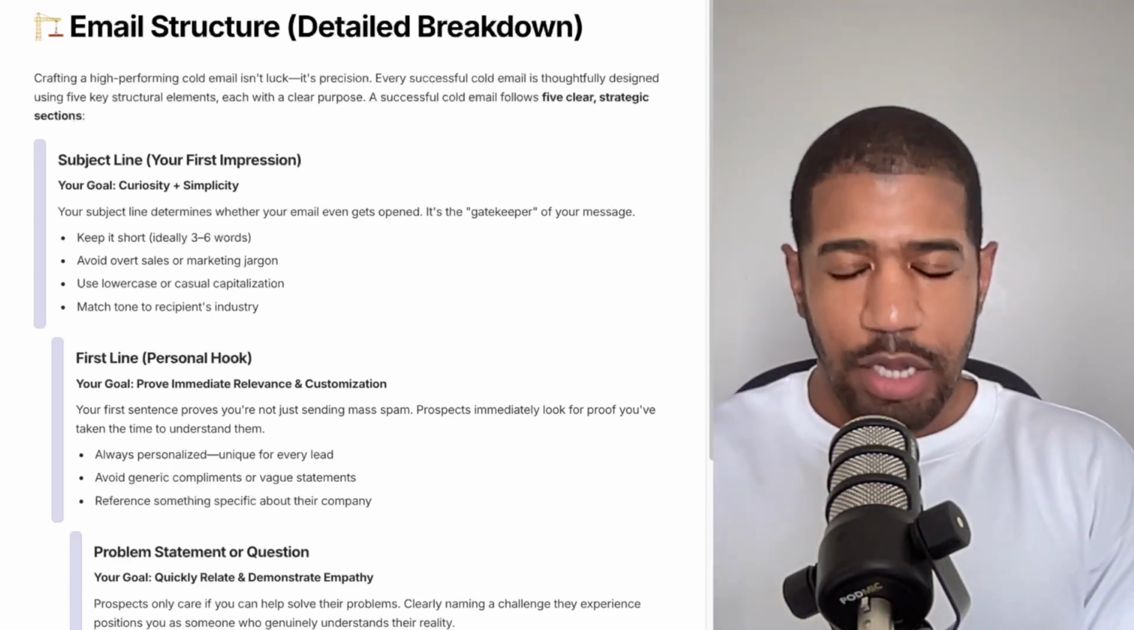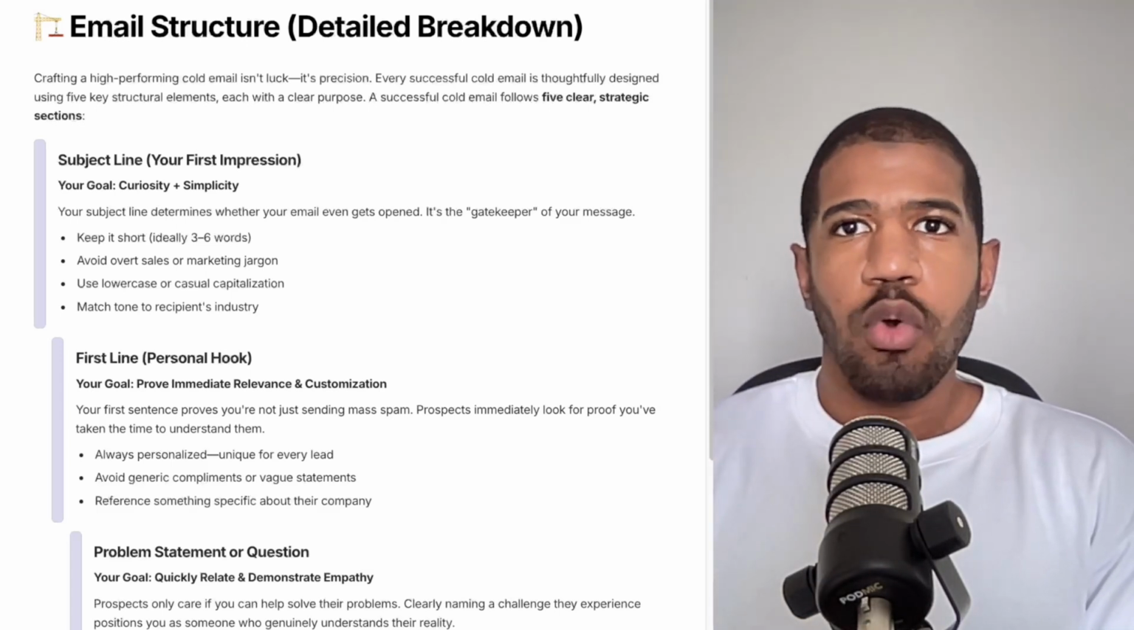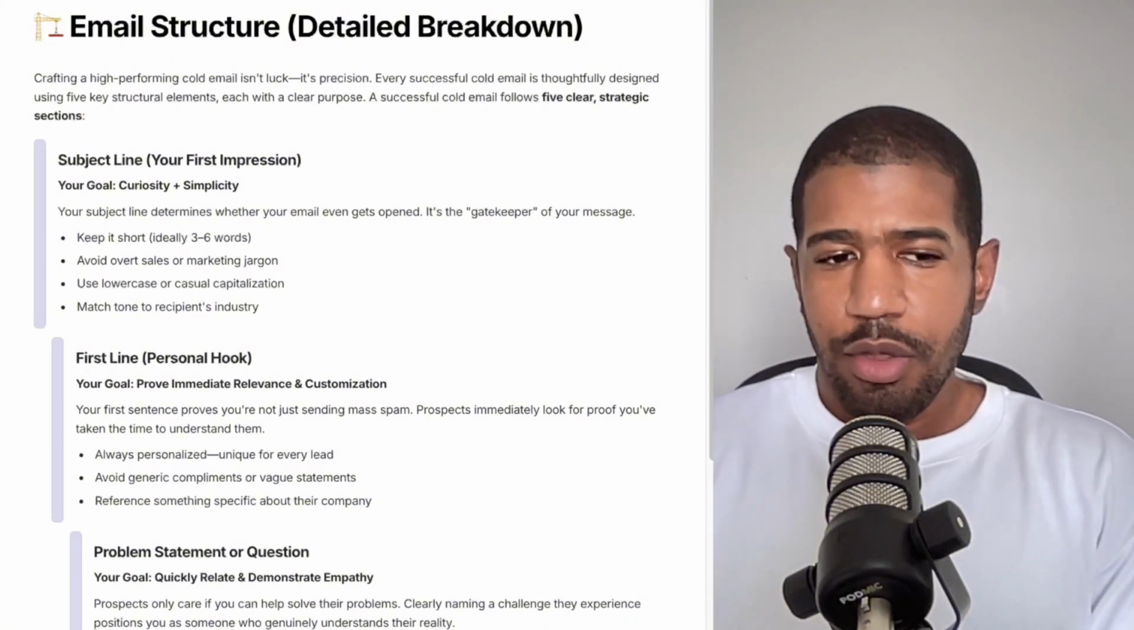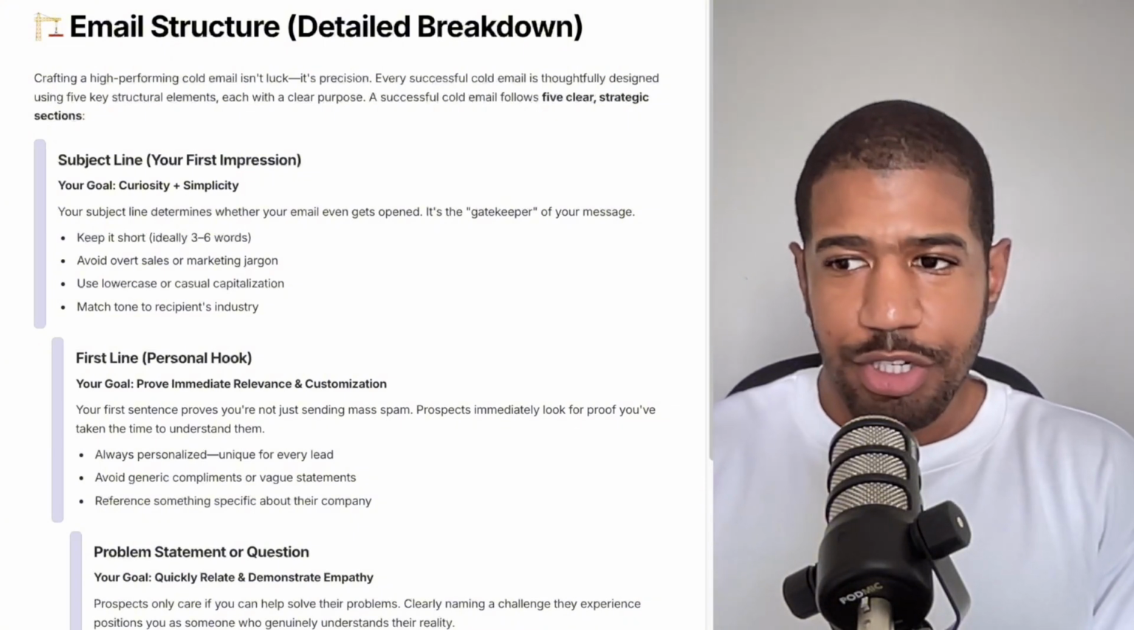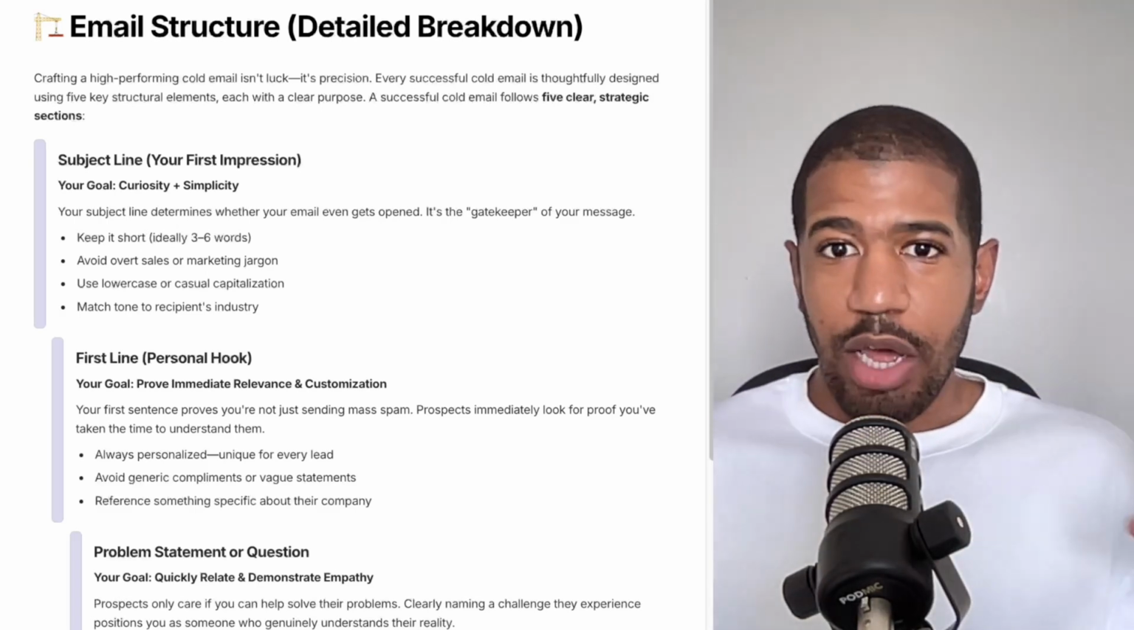But that's the subject line. Again, don't give this too much thought. Use the quick questions. Use the idea for company name or idea for whatever it is your value proposition is. Just keep it simple. Don't give this too much thought.